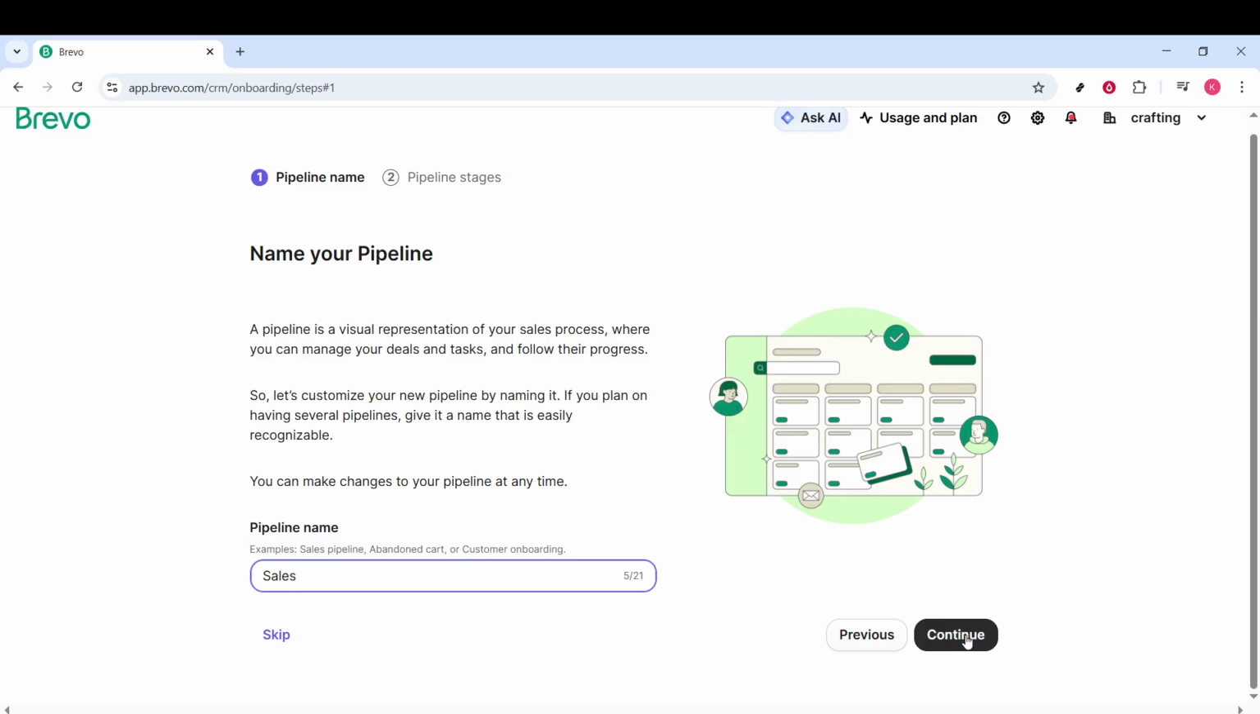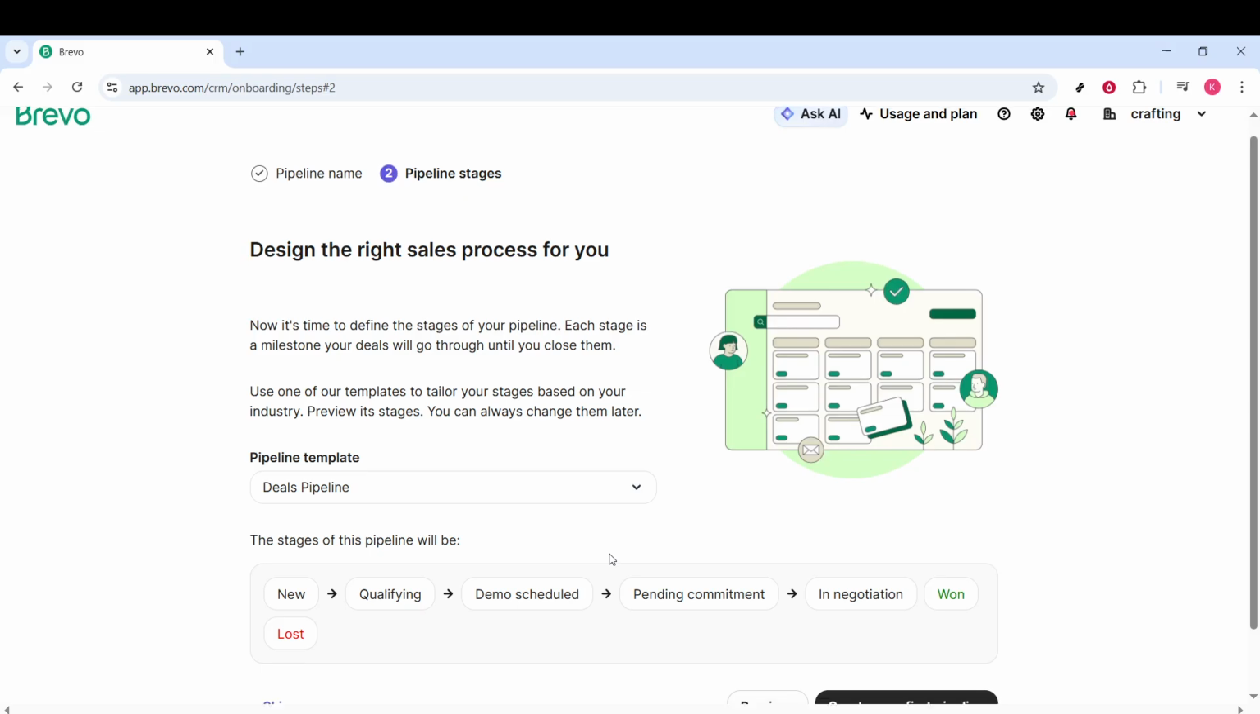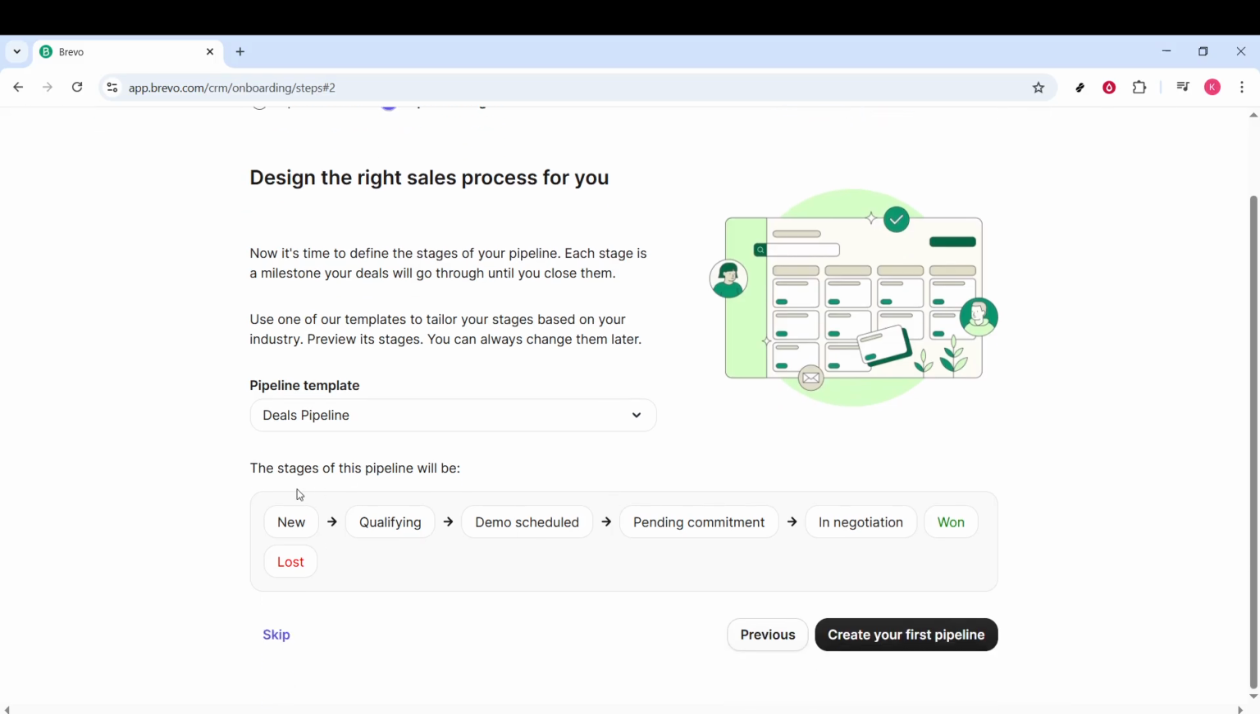Now enter a name for your pipeline. Choose a name that is clear and specific, because it will be visible anywhere you view or filter deals. A good name usually reflects the process it represents, such as the type of sales motion or the team using it. Take a moment to double-check spelling and clarity, especially if multiple people will be working inside the same account.